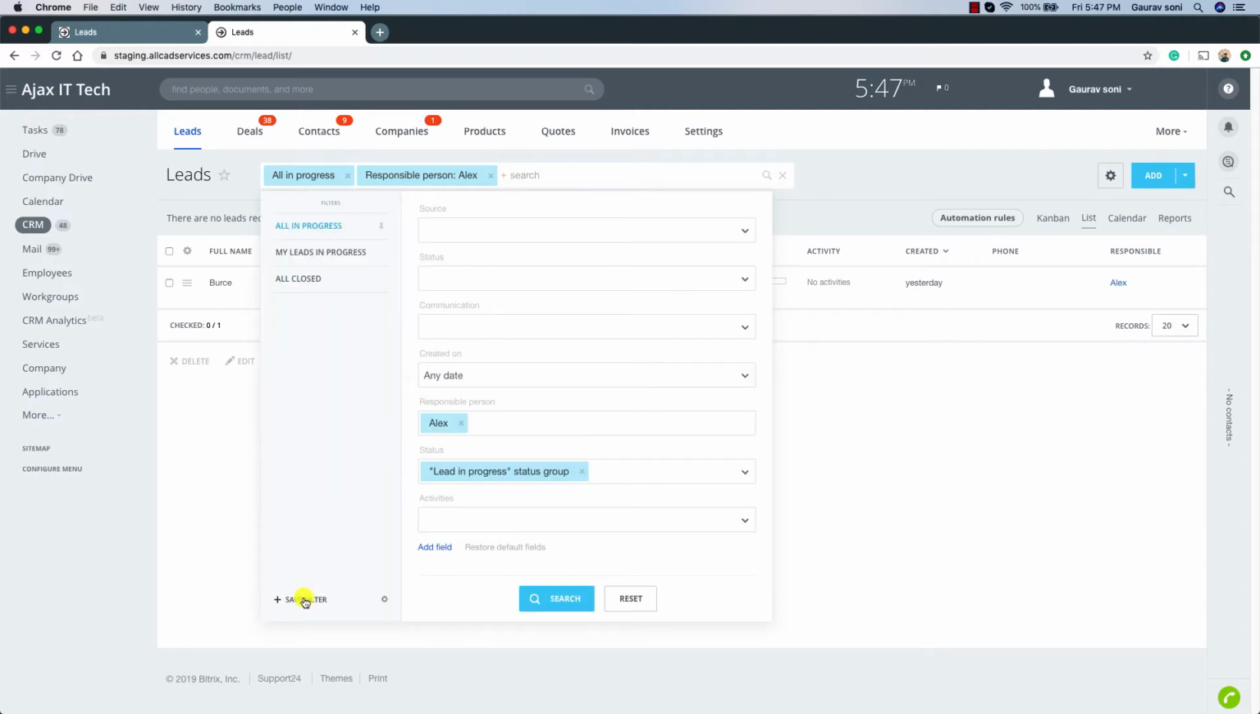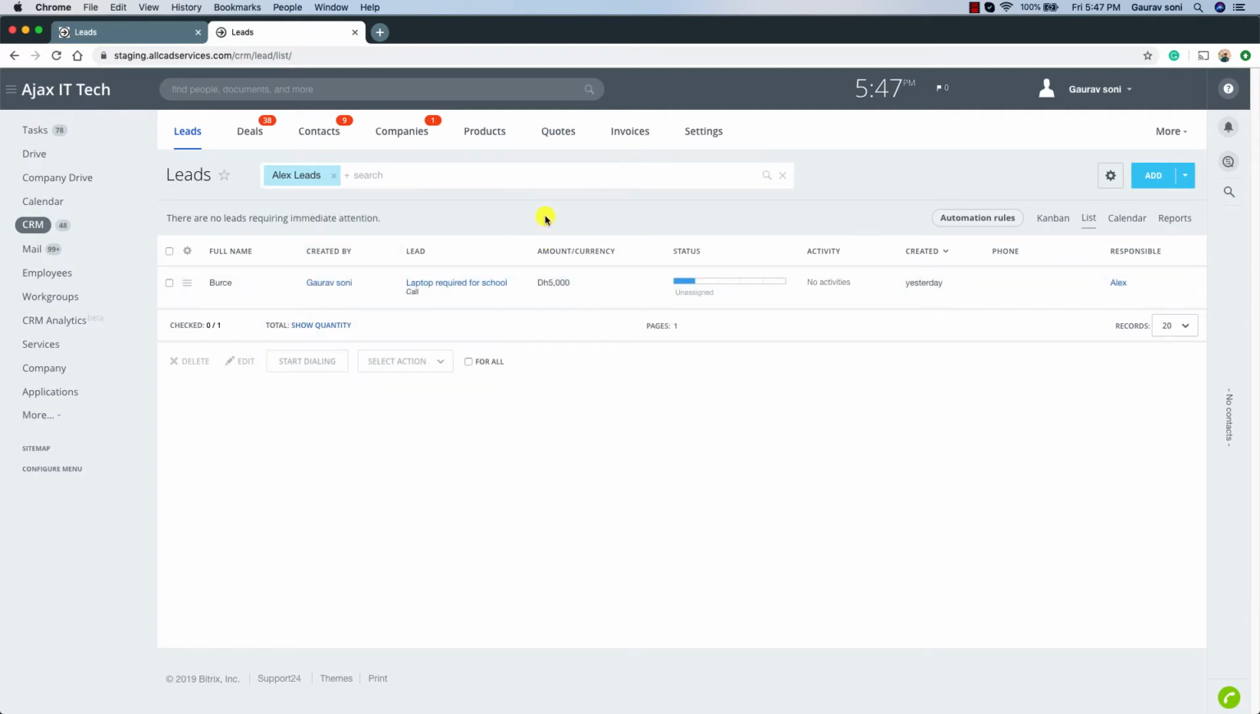Now on the bottom left, we can see that we have something called save filter. Let's click on that and let's call this Alex leads. Let's save it. Now it gives me quick access and I can view Alex's leads anytime just by clicking right here. So as you can see, Bitrix is quite flexible and easy to customize. You do not need to go to any programmers, and most of the customization can be done by yourself.